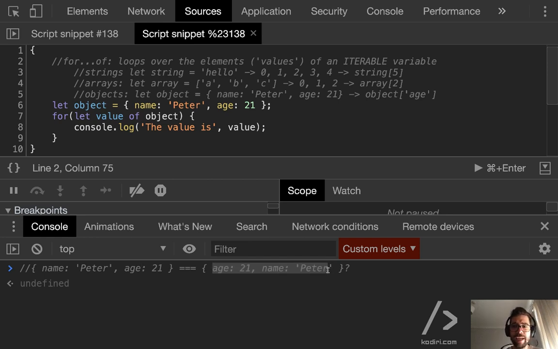So in other words, we cannot tell the object, give me the first element. That doesn't make any sense. Objects don't manage the concept of give me the first, give me the second, and give me the third. That principle only applies to strings and arrays, but not to objects. That's why objects are not considered iterable variables, and consequently, we cannot use for of with objects.